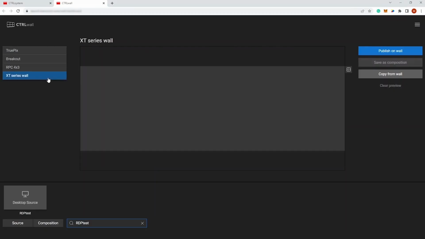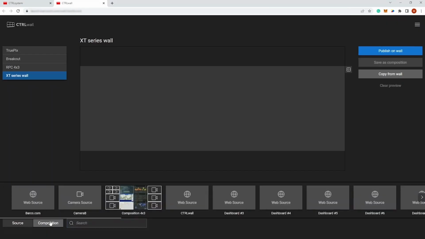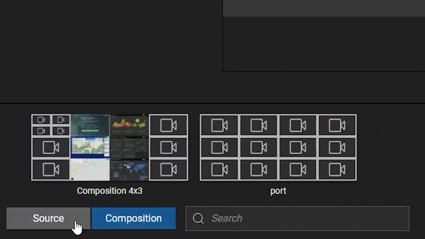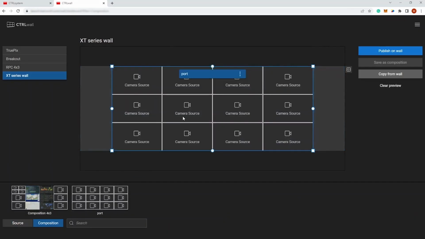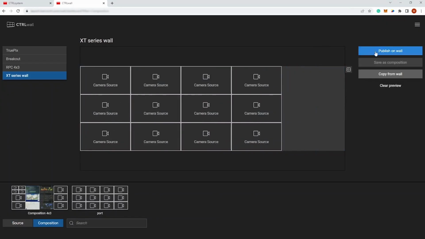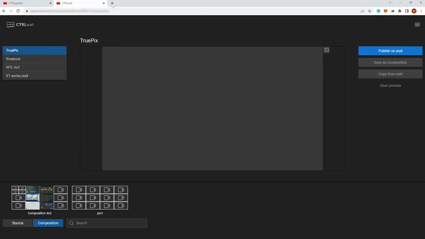Next thing that I want to do is put something on the XT wall. So for that, I also already created a composition, so I'm able to filter between sources and compositions. I created 12 sources here, and I'm just going to put that on the wall as well. There you go.